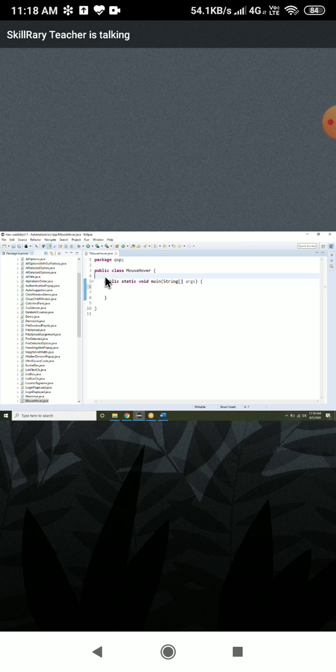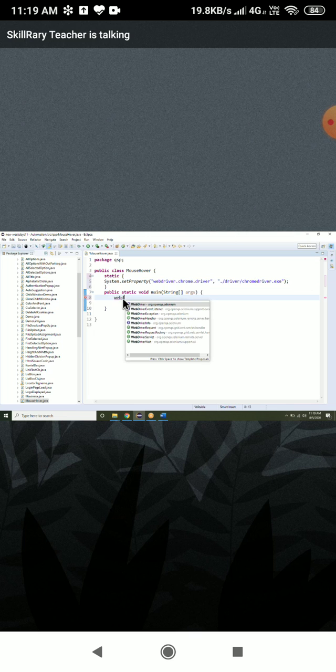One static block is required. Okay, one static block. What do we have inside the static block? System.setProperty. It is going to take two arguments, key and value, and after that I should open the browser. Which browser are we opening? Chrome browser. 99% of the time you will be working on the Chrome browser.